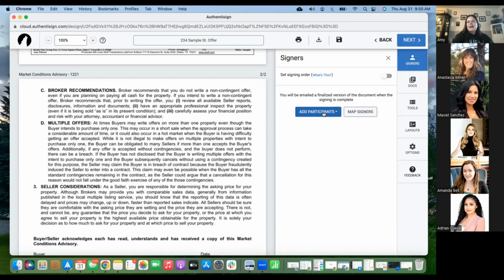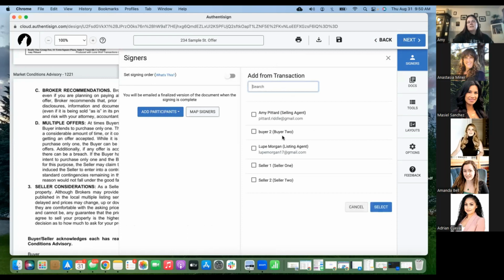And then here's where you can add participants. So here's where you could add yourself, or from transactions, or from contacts, right? So you can add yourself, new, contacts, or transaction. So if I hit from transaction, here I want to add the selling agent, I want to add the buyer, and I don't have buyer 1 on here because I typed buyer 1 in, I don't know why it doesn't have buyer 1 in here. That's interesting. So I'm going to hit select. It's going to add those 2 people in there.